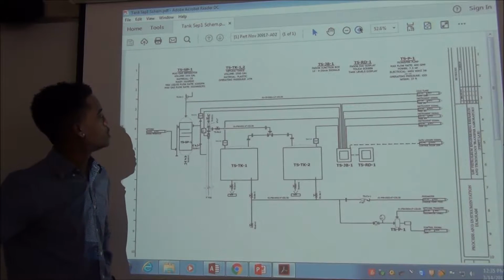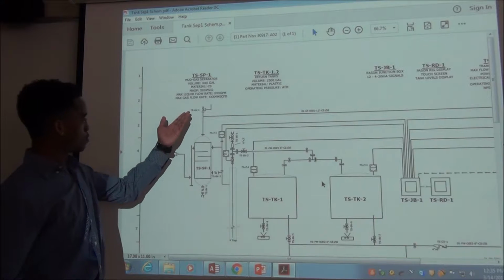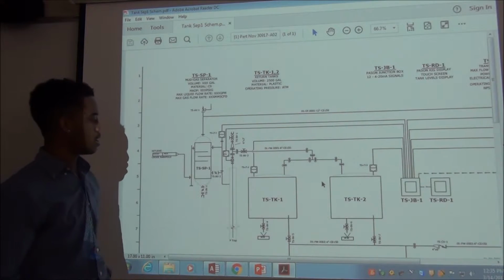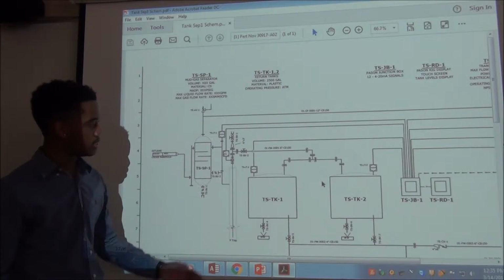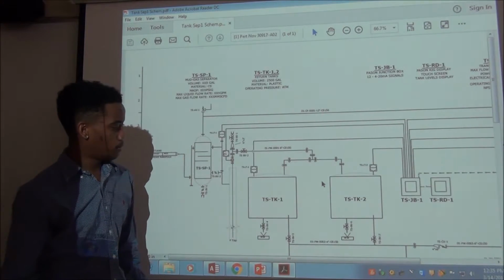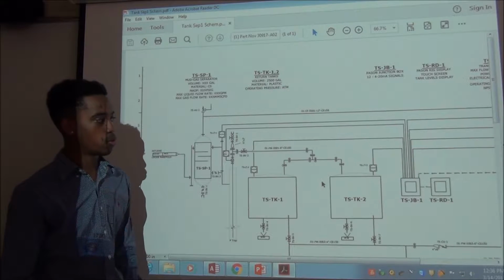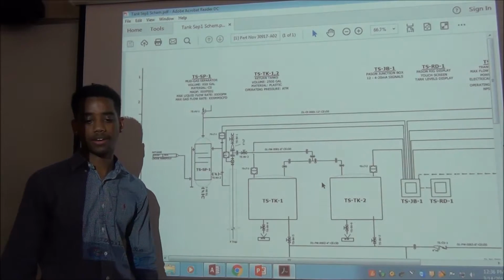And as you can see, we've changed the nomenclature system inside the schematics. So for the separator right here, we added the TS-SP-1. We also did this for all the other equipment, such as the tanks, the ball valves, the control valves over here, and just about everything that needs maintenance work on it. And they're also all consistent with PIP standards.